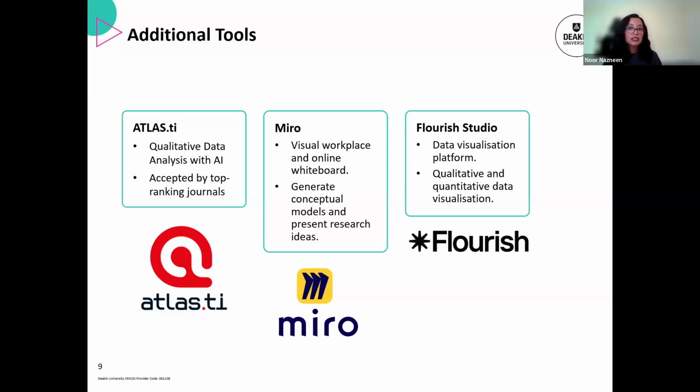You can also use these images in your presentations and also in your research papers later. Lastly, I wanted to also discuss Flourish Studio. This is a data visualization platform. You can import both qualitative and quantitative data here for visualizations. It is definitely much more superior to the visualizations available in NVivo and worth checking out.